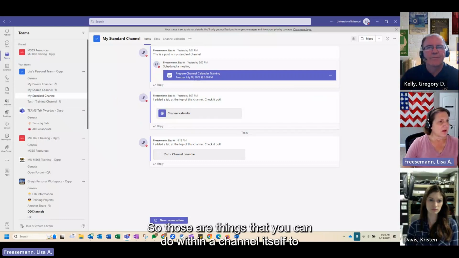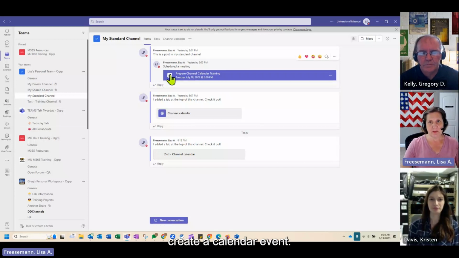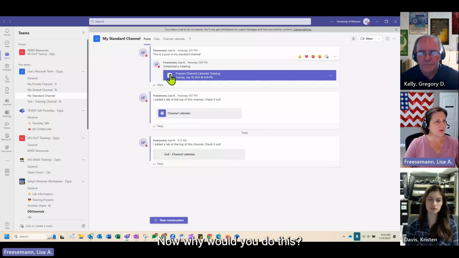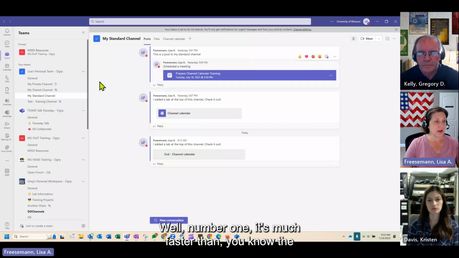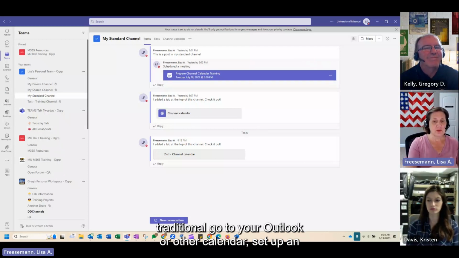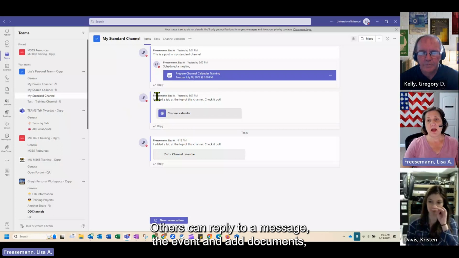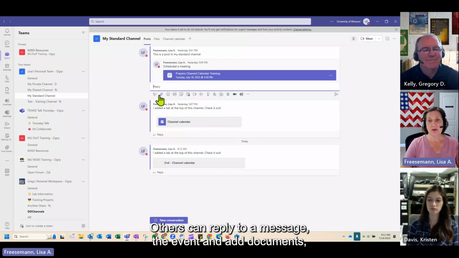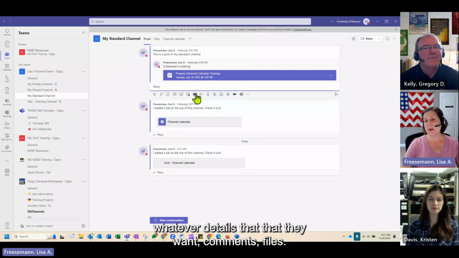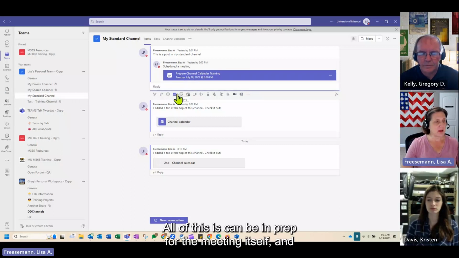So those are things that you can do within a channel itself to create a calendar event. Now, why would you do this? Well, number one, it's much faster than the traditional way of going to your Outlook or other calendar, setting up an email, and so forth. Others can reply to the event message and add documents, comments, files, whatever details they want. All of this can be in prep for the meeting itself.